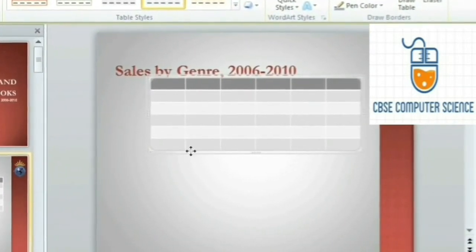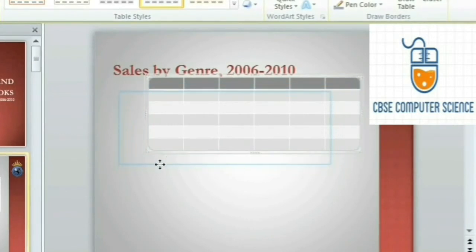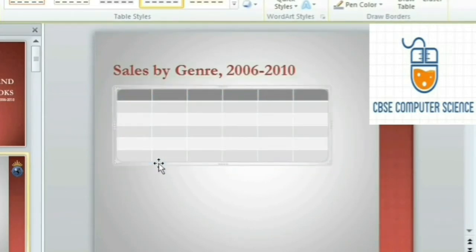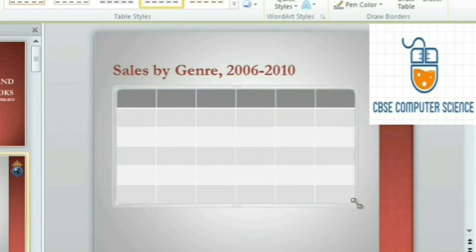Now how to resize a table? So this is the resizing or moving handle. It is a 4-directional arrow this way. If you just click on the edge of the table and drag the table, you will be able to resize it and move it according to your placement of the slide.